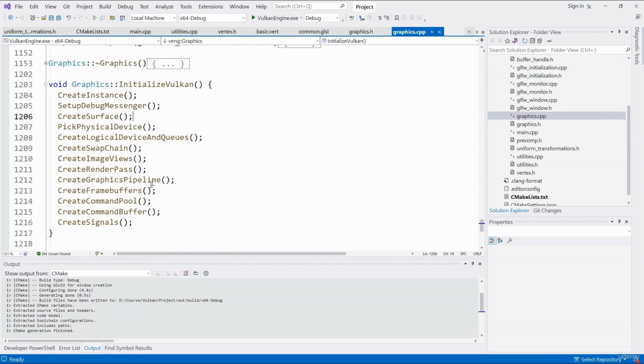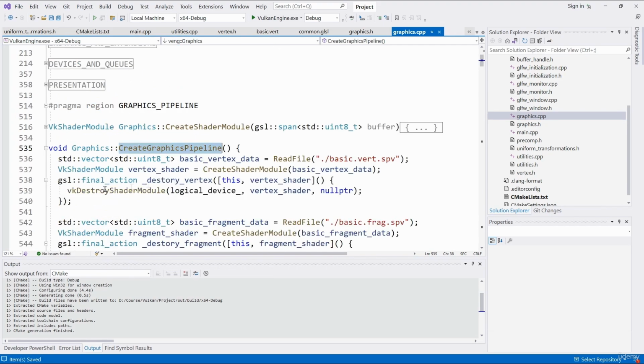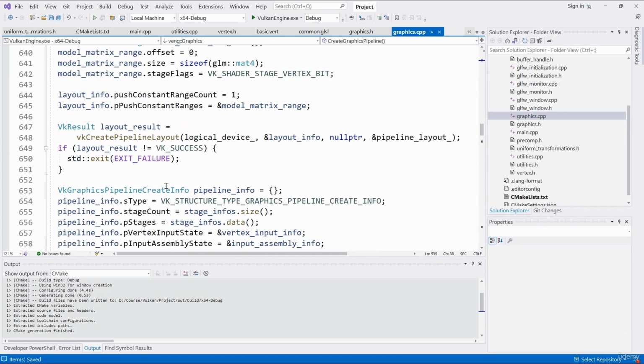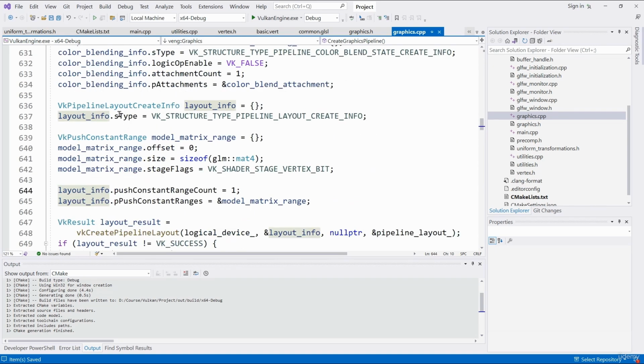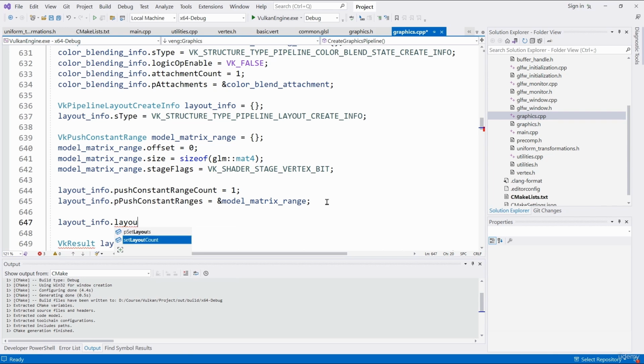It will be needed before the pipeline creation. And here in the pipeline creation method, we can search for the layout info. And similar to the push constants, we can set two new fields. Set layout count, and then the address to our new member field for pset layout.